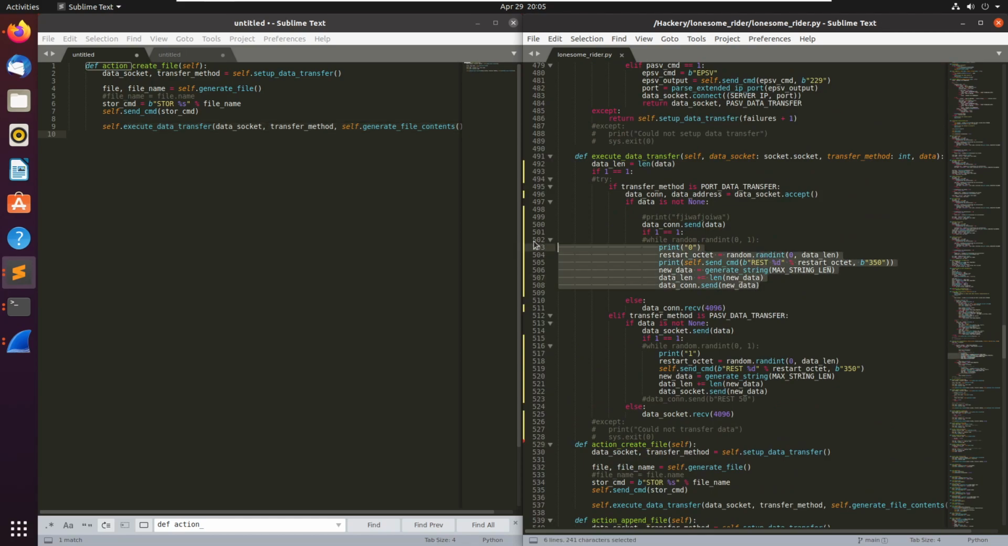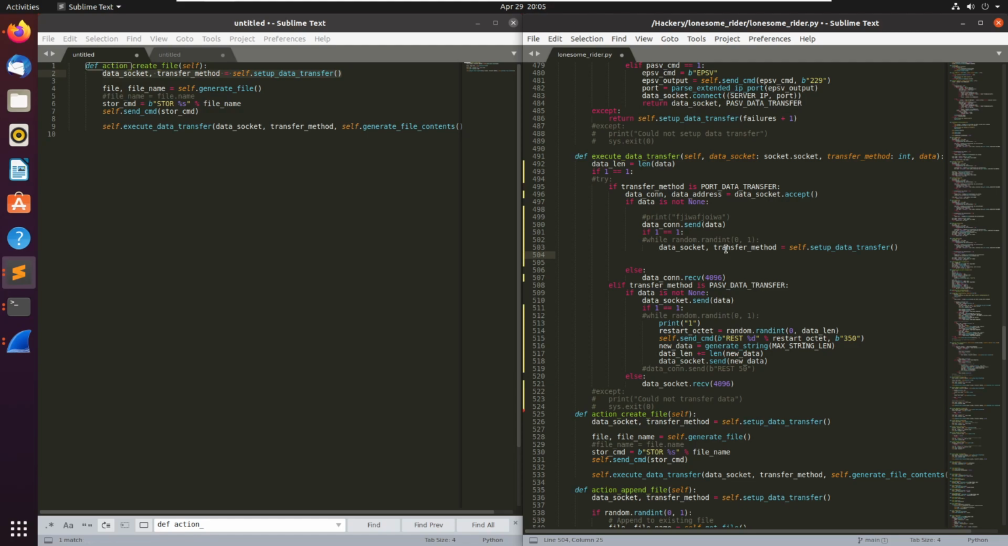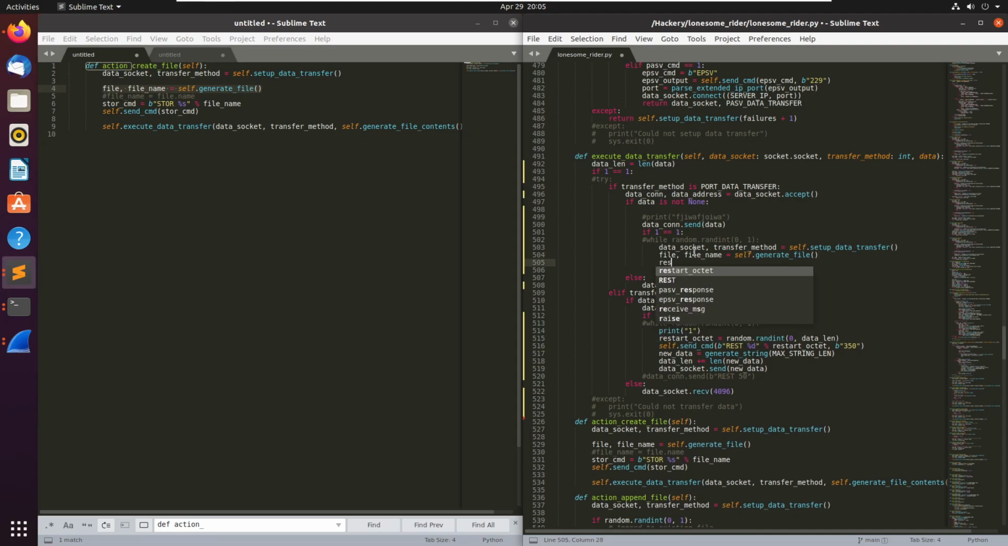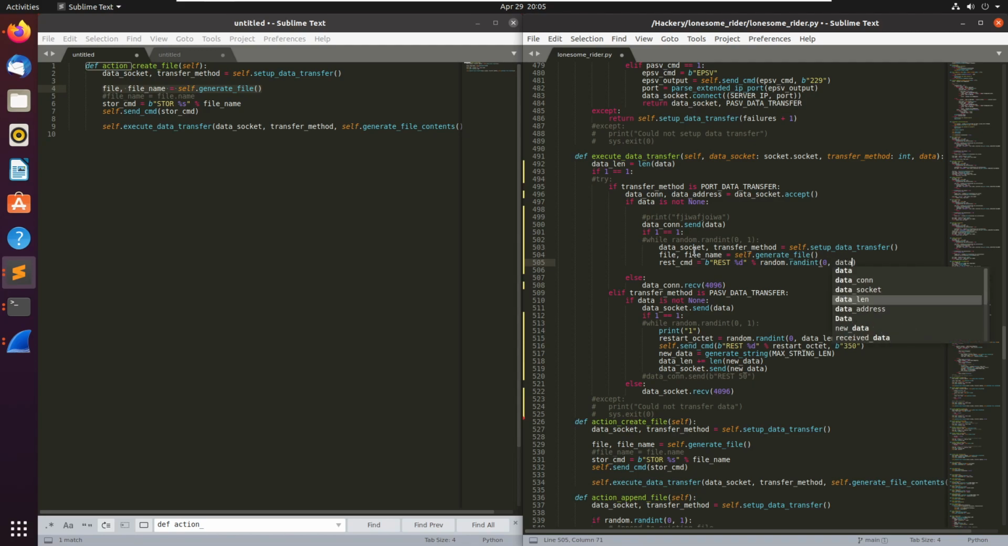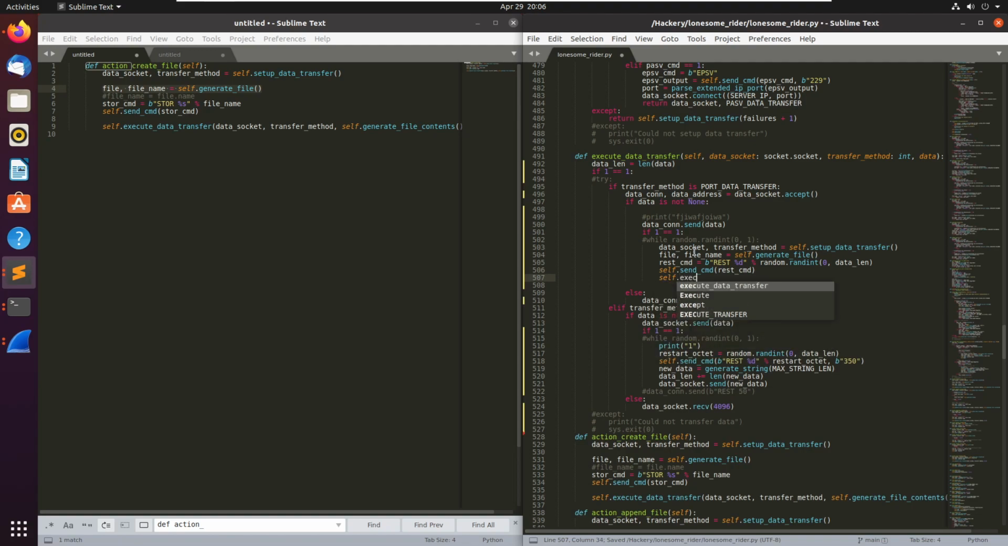How will this work? First off, gonna delete all of that. Data socket equals this. File name equals that. The restart command equals b restart percent d, random.random, data length. So that specifies that we're re-uploading. We will then send this command. And then we will execute the data transfer.